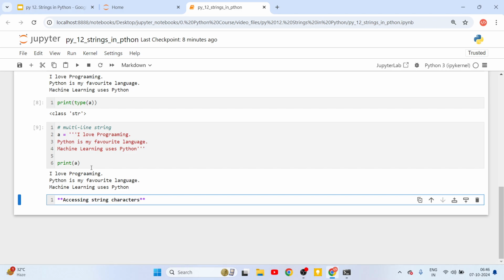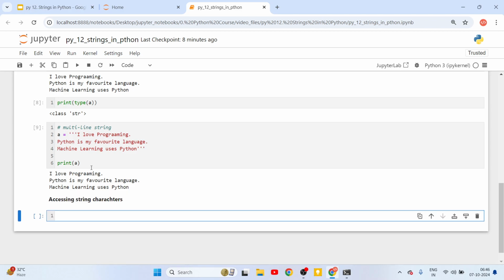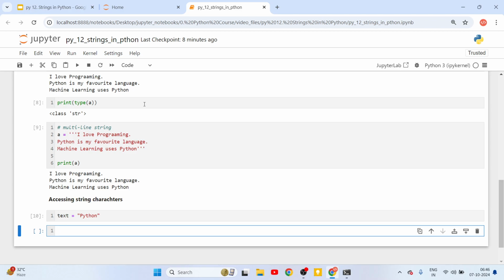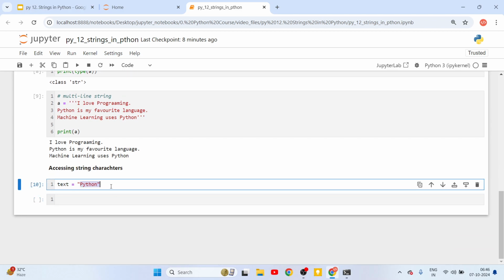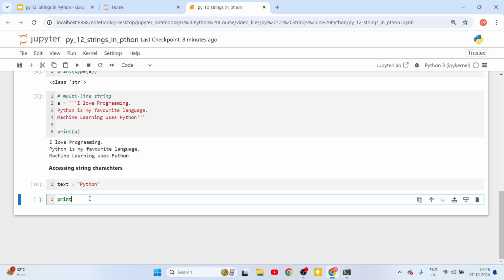Okay, so this is the next thing that we are going to discuss. Let's say text is the variable that we are creating, and in this text let's have the value as Python. Okay, so now I'll run this. So now this variable has the value of Python, and we are going to access the individual letters in this text. So here I can say print of text of 0.